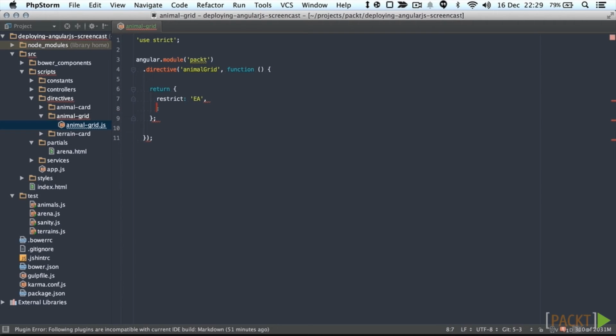Pass in the template's URL. We'll create the template in just a second. And the URL is scripts/directives/animalgrid/animalgrid.html. We don't need a controller here since this directive just serves as a template.